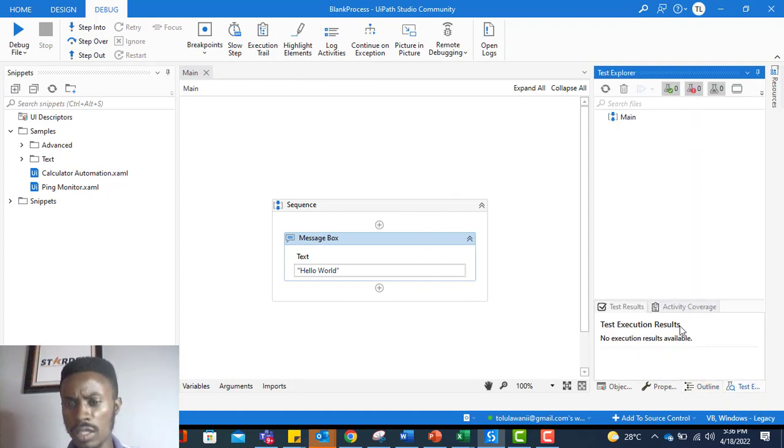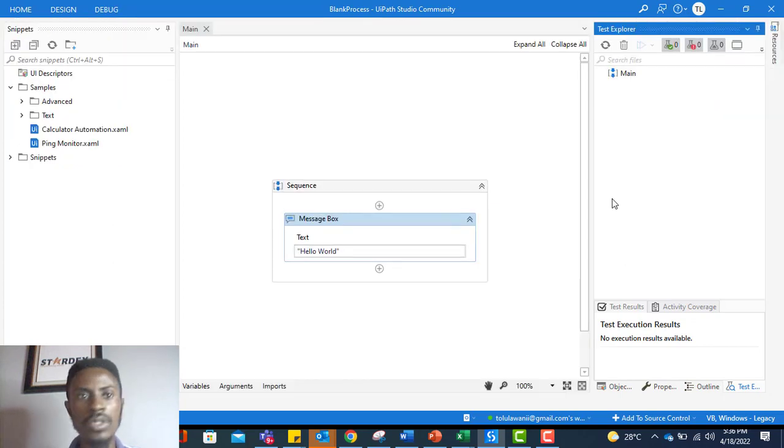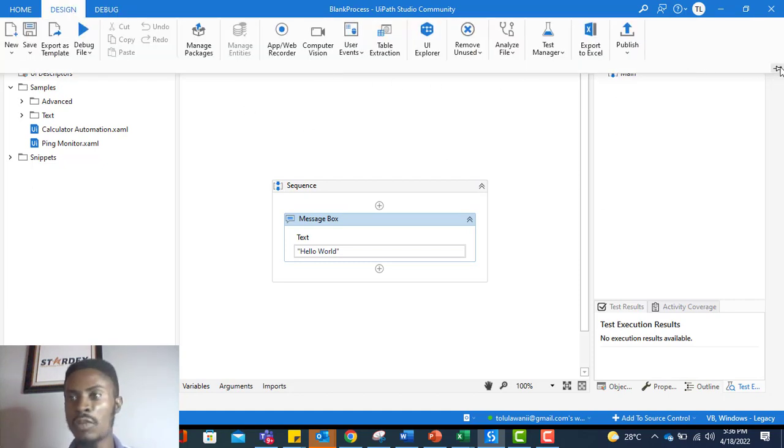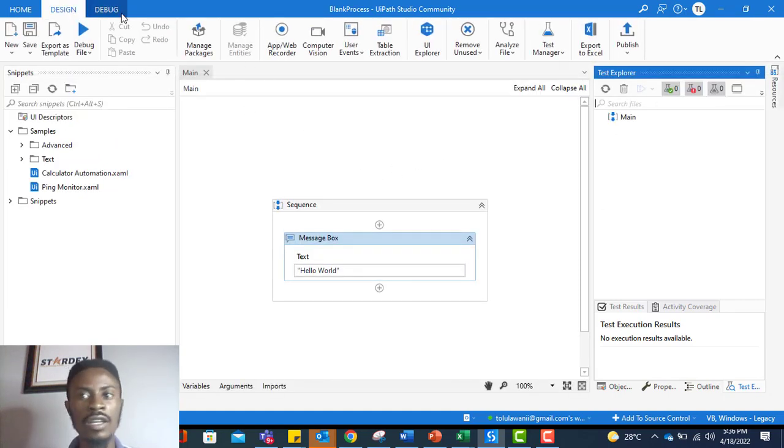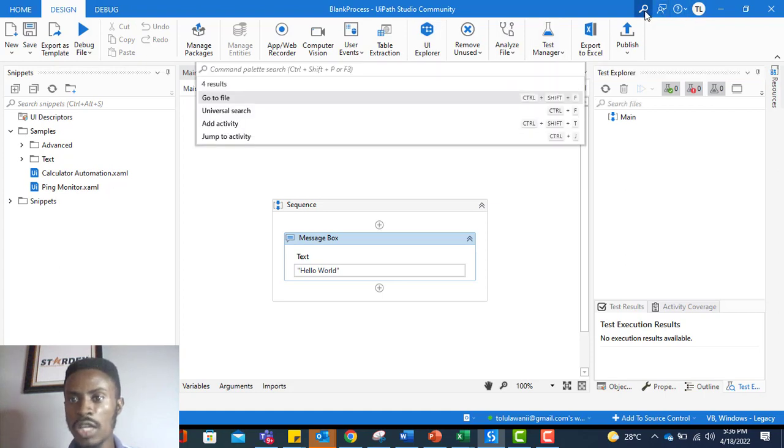We also have the text explorer. Another thing I need to mention: in your ribbon panel, you can collapse it just like that, which makes it neat. You can click on it again and it brings it down, and you can pin it again. You can also search here. You can search whatever command you are looking for, anything you want. If it's to add an activity, you can do that.